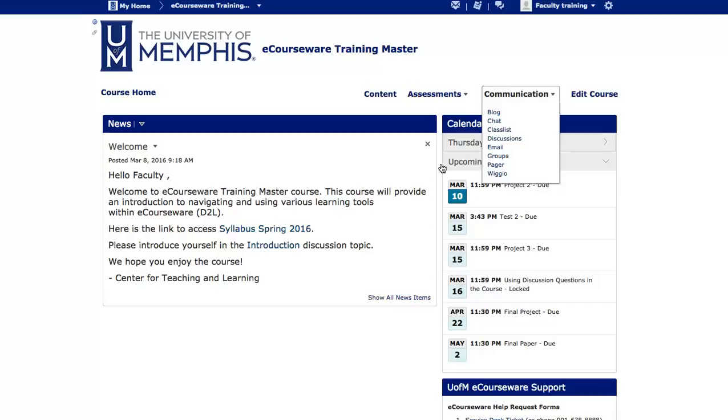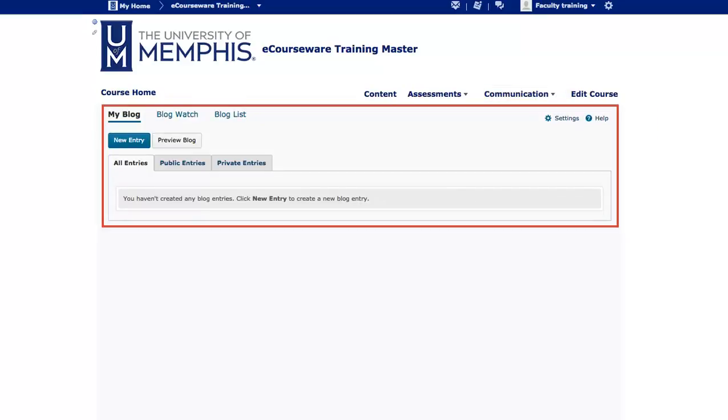eCourseware provides a blog tool for faculty and students. To access the blog tool, click on the Communication menu and select Blog. The blog tool is a way to share information on topics that interest you. Use this page to post and respond to questions, engage in discussions, and share opinions and comments with other users. Blog entries can be made public or private.